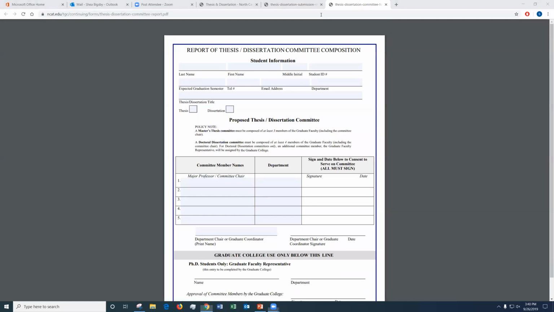Let's move this over. This form is intended to formally announce to the Graduate College who's serving on your dissertation or your thesis committee. The form explains the policies, and I can talk more about that later if people have questions about who can be on the committees and how that works and graduate faculty status. But the point is, when you develop your committee, this form needs to be submitted to us to allow us to confirm the committee members, and for PhD students only, to assign what we call the graduate faculty representative. Okay, so this is what the form looks like.